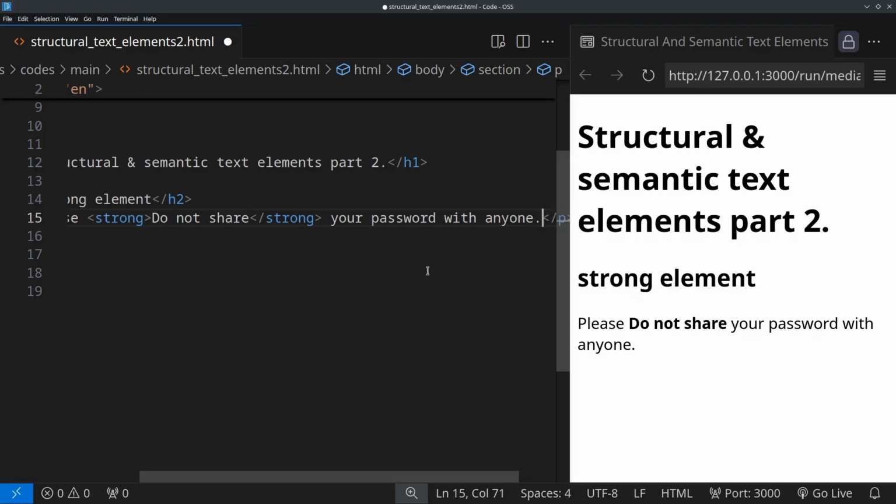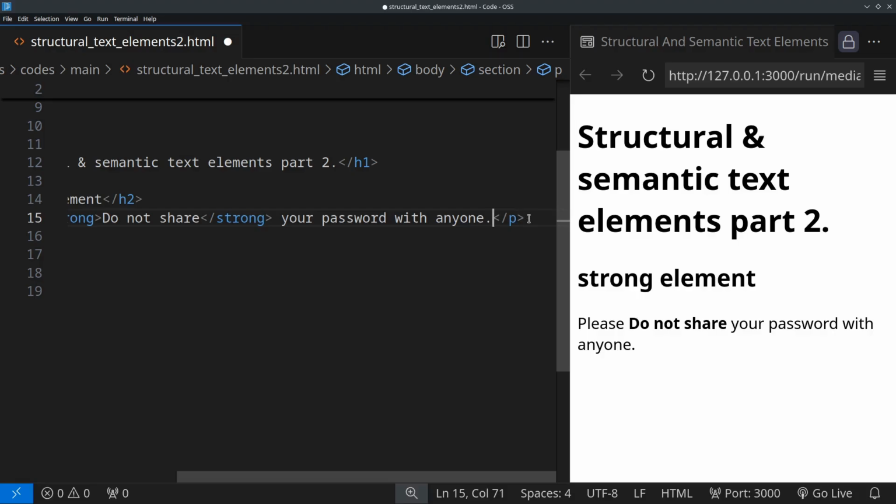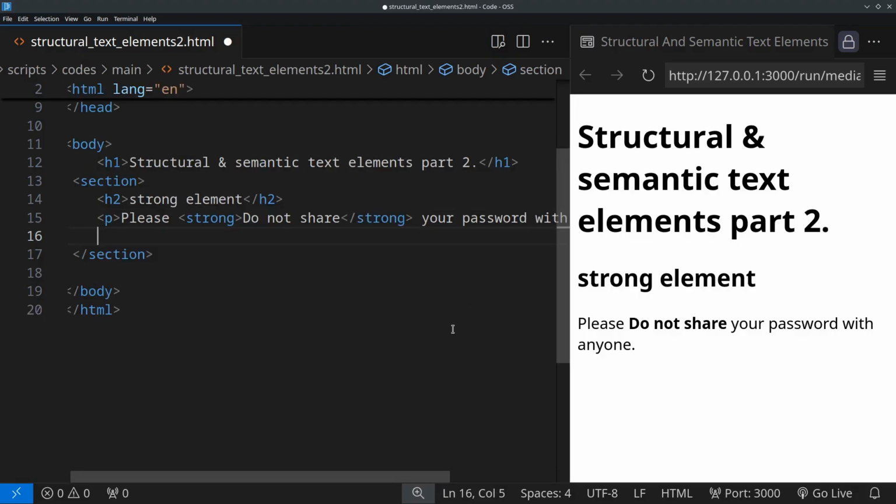So it is important that you do not share your password with anyone. So this do not share phrase, as you can see, is displayed in bold. Now use the strong element only when text needs to be emphasized for importance, not just to make it bold. Adding strong too frequently and unnecessarily can reduce its effectiveness.